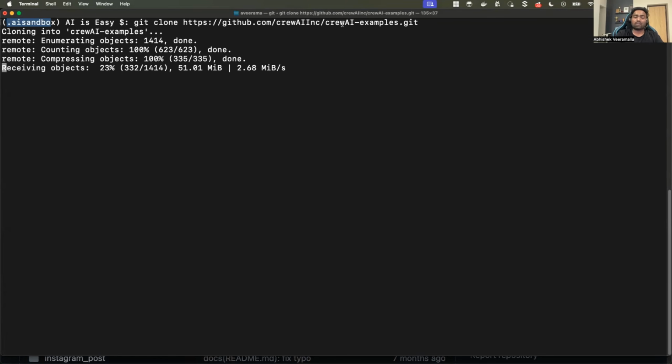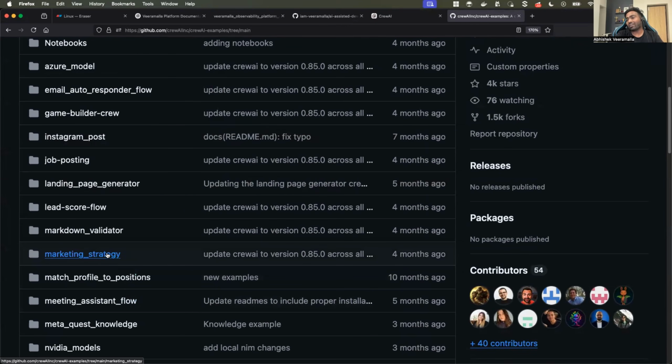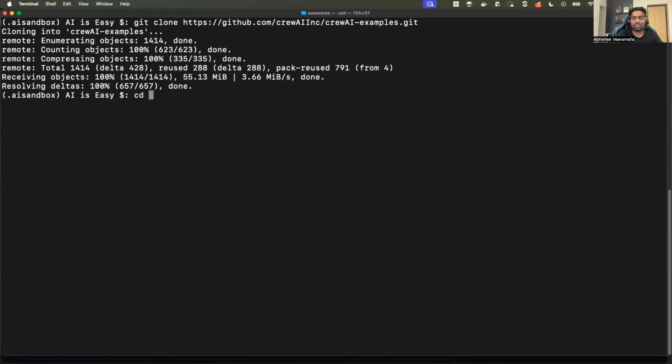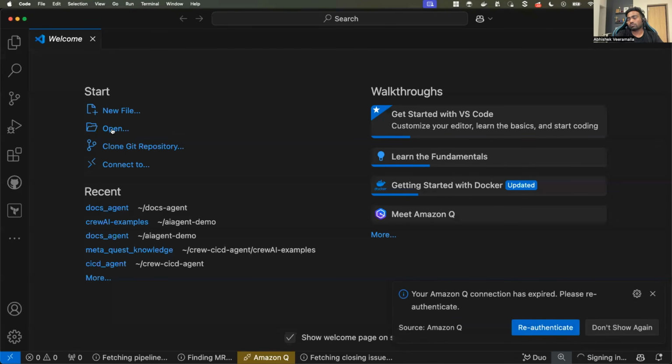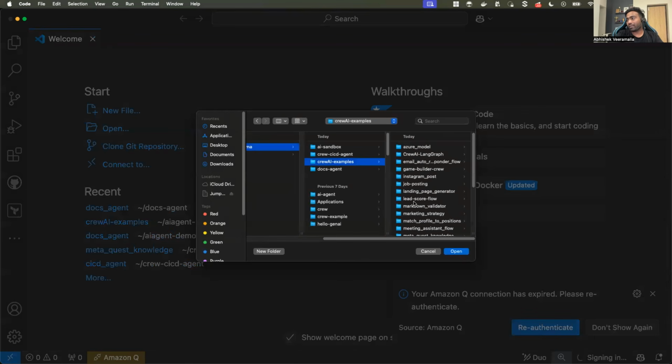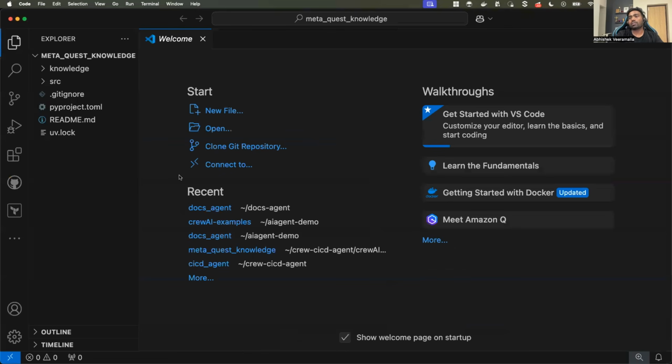Once we have this repository downloaded, we will go to the actual folder MetaQuest and we will replace our PDF file and also update the Python files. CD crewAI and MetaQuest. Okay, in this folder, I will just open my VS Code. Open crewAI followed by MetaQuest. Done.